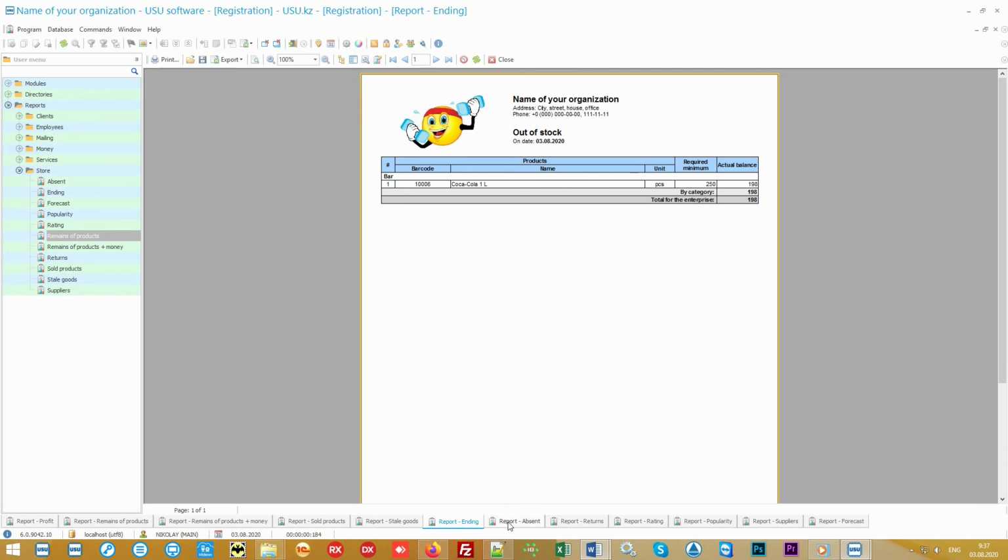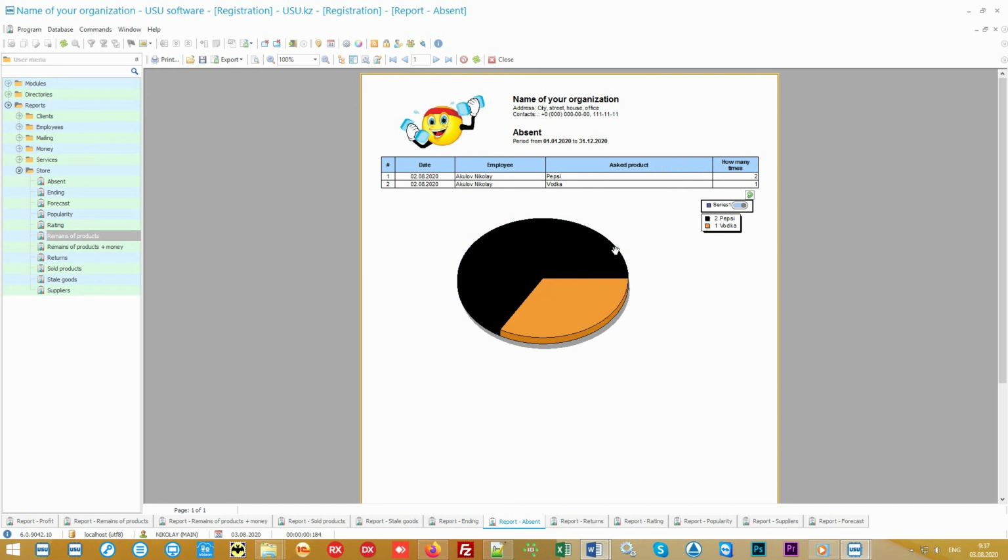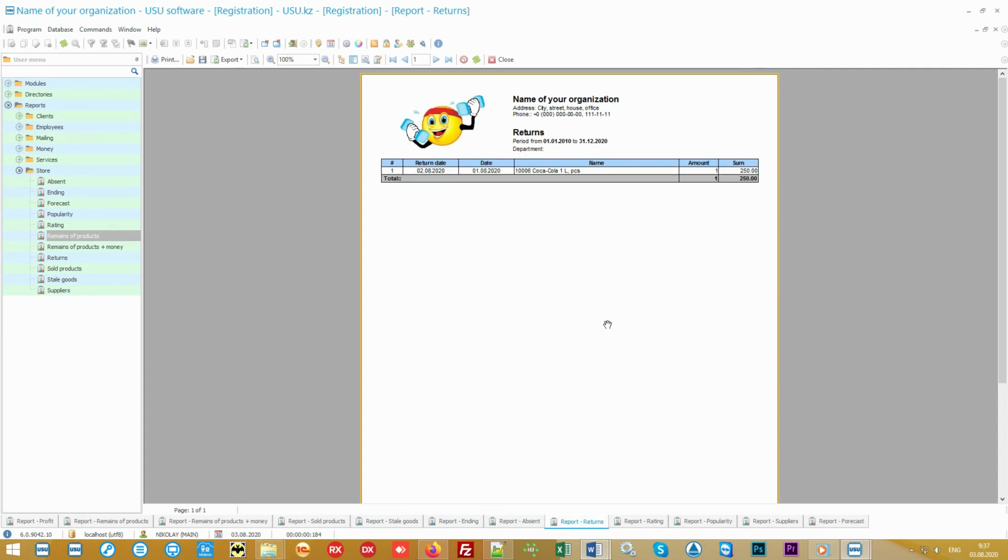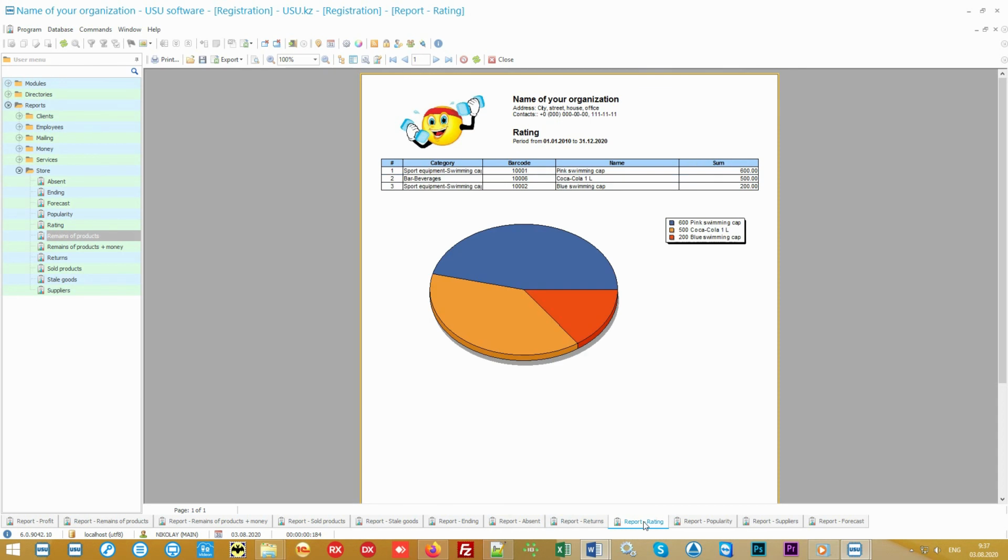Moreover, you can even note that customers asked for some product you do not have. If it's often asked, you can purchase it and earn extra on the identified demand. And what is often returned is a dubious product, which is also easy to identify by analyzing returns. The rating report will compile a list of those products on which you make the most money, and the popularity report will show the positions that are in greatest demand.